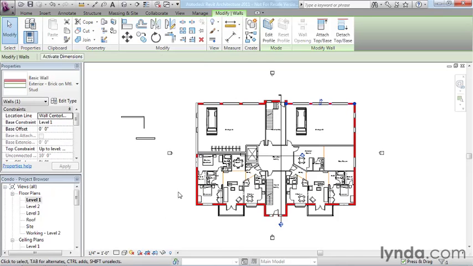So we'll see more of that in line, in context, as we work through the training series, but I just wanted you to understand that there is a difference between an instance property that affects just the wall you have selected and a type property which is global and affects every wall of that type throughout the entire project.